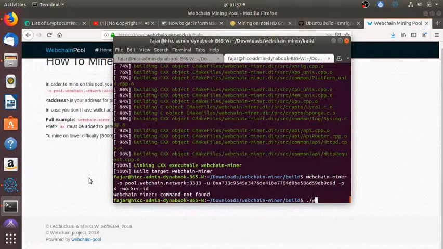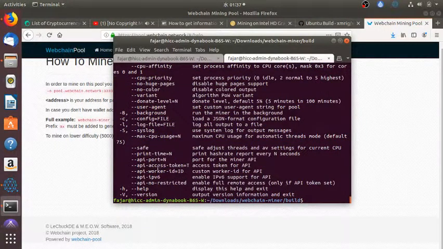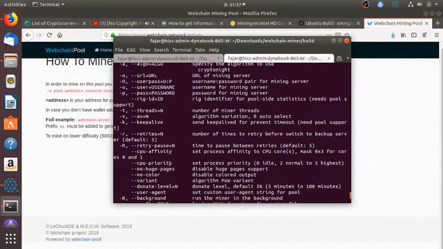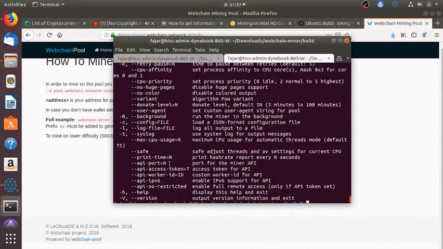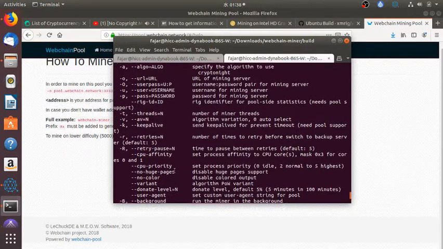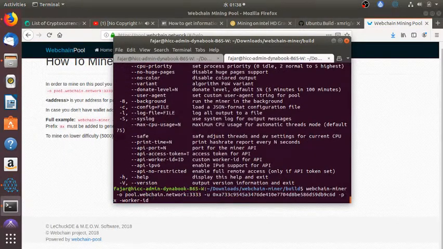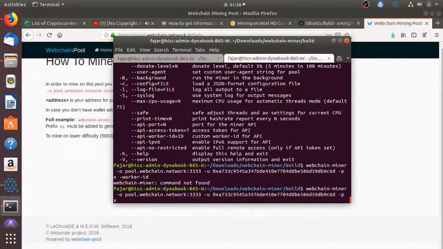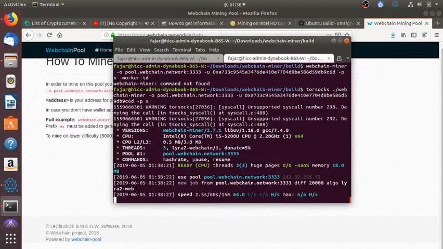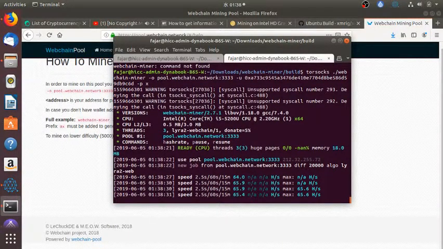Okay, so let's try Webchain miner min help. Oh, here it is. Now where can I put the worker ID? Now forget it. Let's leave it like that. And I'm going to mine through the Tor network, Tor socks. Okay, it started. And I'm mining, if this is correct, at 65 hash per second.